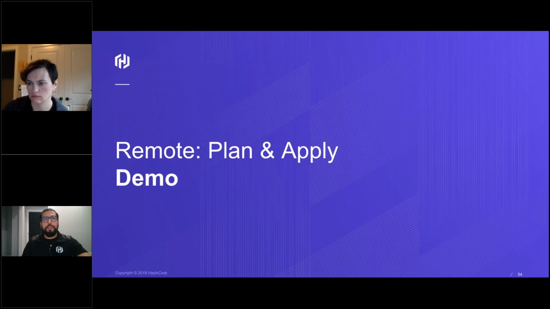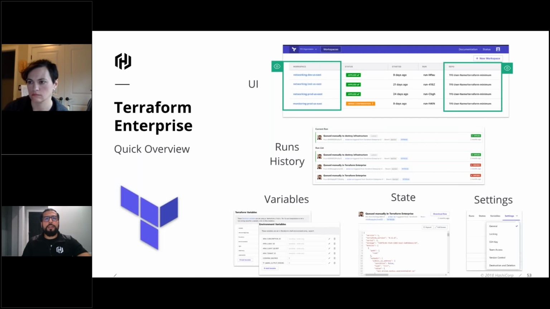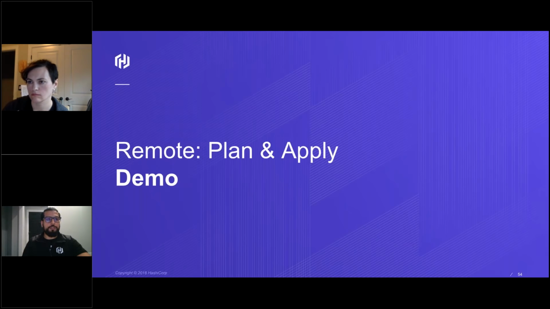And then you have your runs history. We'll look at that as well, but you have a history of all the runs. You have the ability to put in some variables, and then you have state management, and then you have a bunch of other settings. And again, we'll look at this a little bit later, so I don't want to waste too much time here. And let's get into the demo.